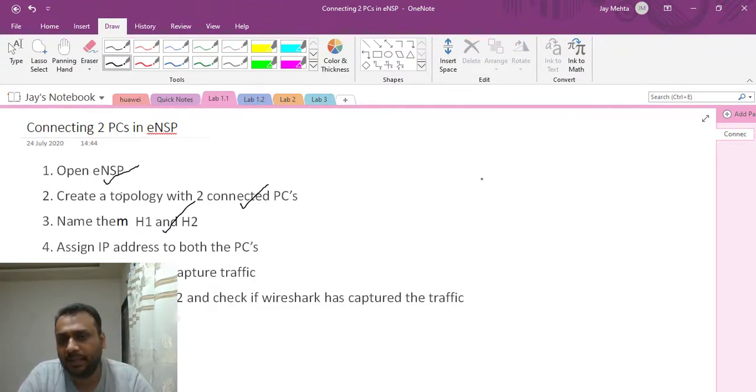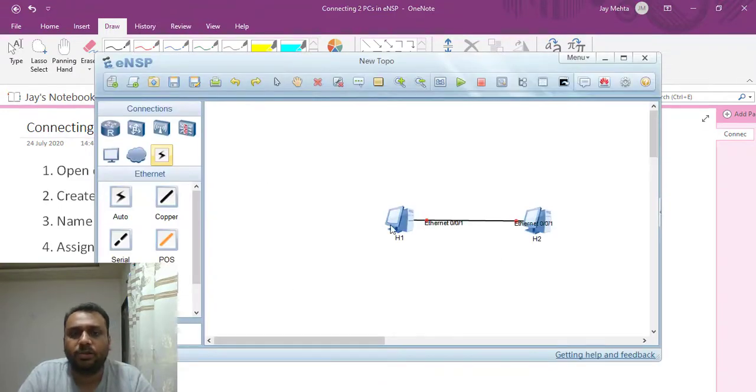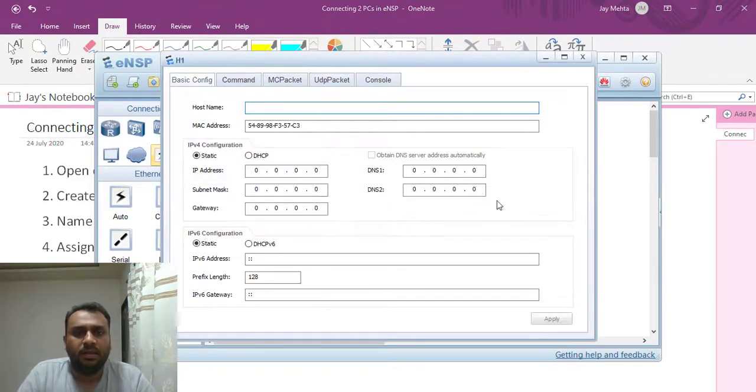Now I'm going to assign an IP address. For assigning the IP address, I'm going to use the network which is 192.168.1.0. So coming back to the eNSP, the host name I'll type as H1, IP address 192.168.1.1. The subnet mask will be 255.255.255.0. I'll click on apply.